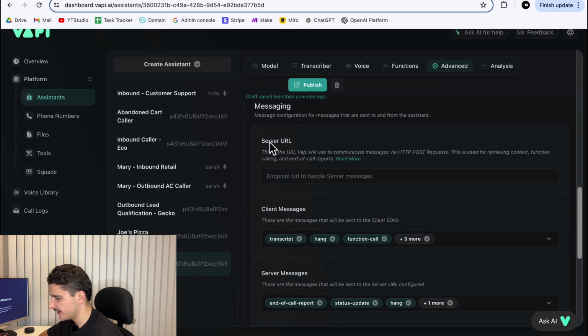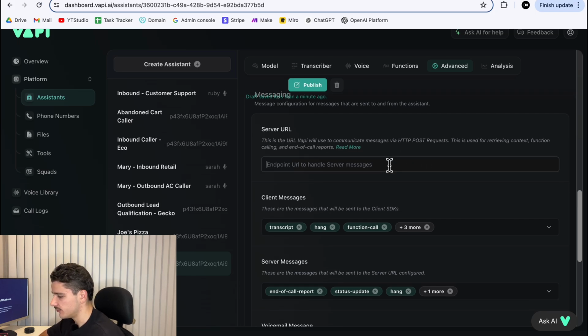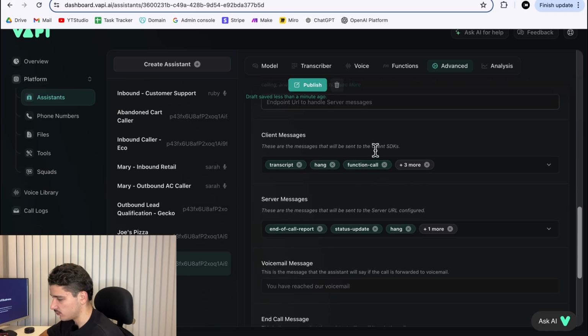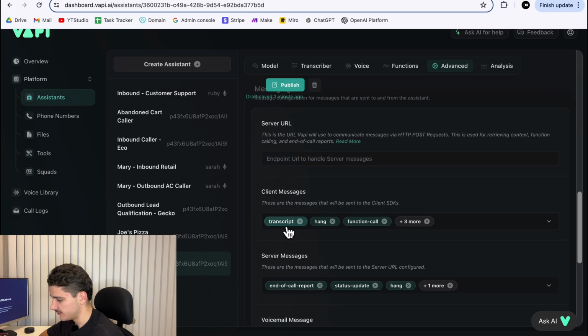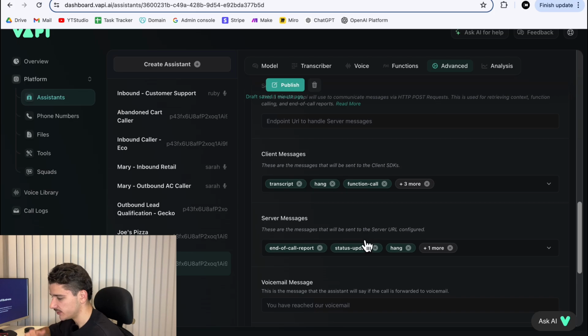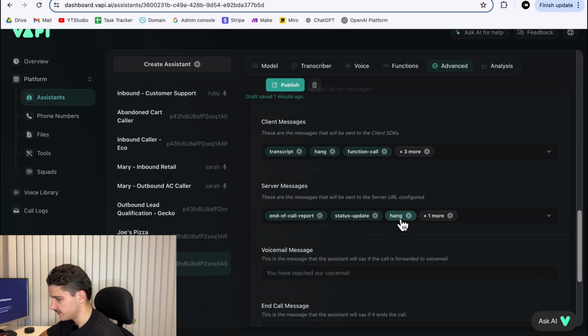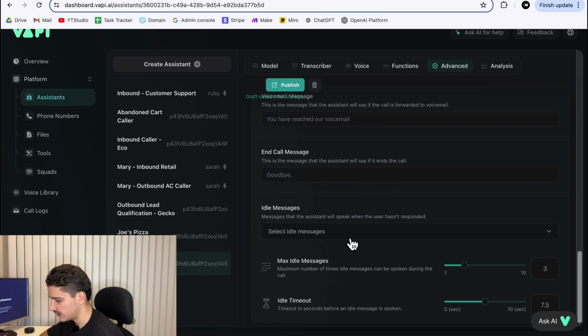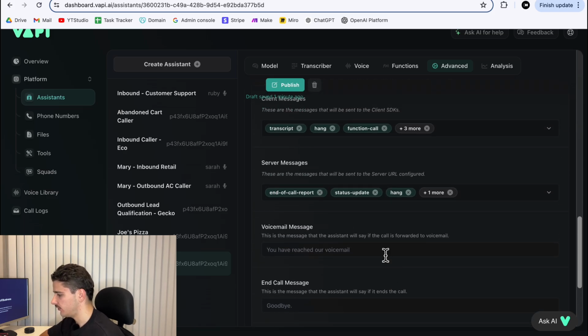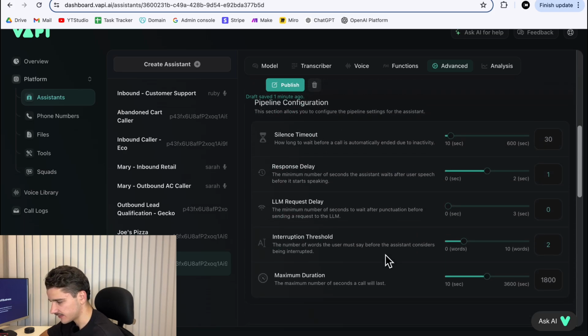Messaging, we have now some cool things where we can start sending external data after the call. So we can have an endpoint here like our Make webhook or something like that to send transcripts to and things like that. Client messages is what's going to be sent to our client SDK after the call has ended. So we can send through some data like a transcript when it was hung up, and then different function calls that we utilized in the call. And then the same again for server messages. We can leave a voicemail message, an end call message, or an idle message. These settings don't matter too much for our use case, but it's something to consider.